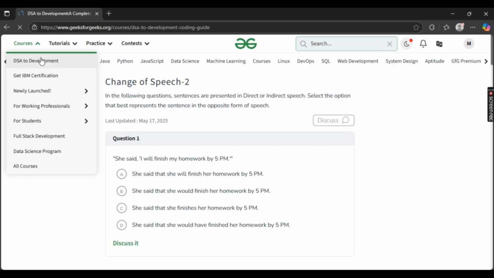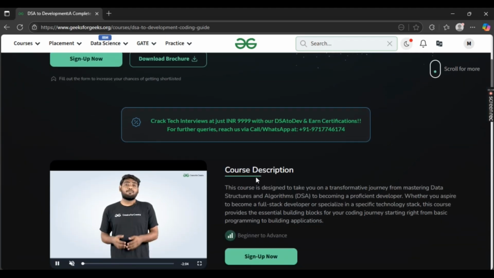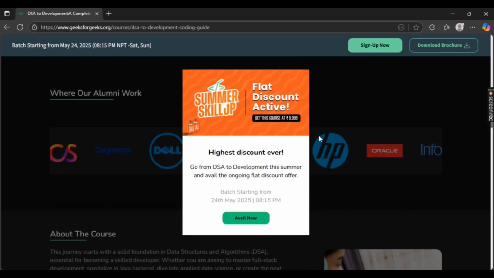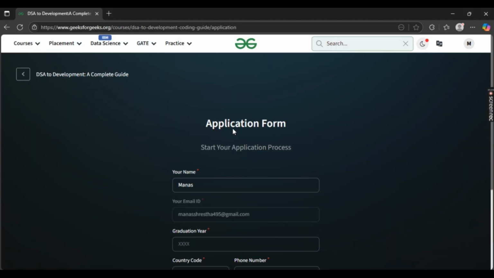Now this takes you towards the courses page. And now here you can see you can either download the brochure and sign up now as well. So you can just scroll down for more course description and details. And if you like it, you can just simply select sign up now and then enroll for it. And that's it. Super simple and easy.